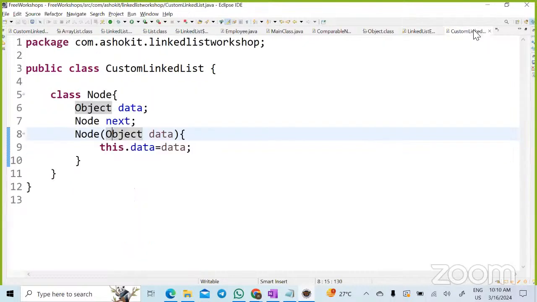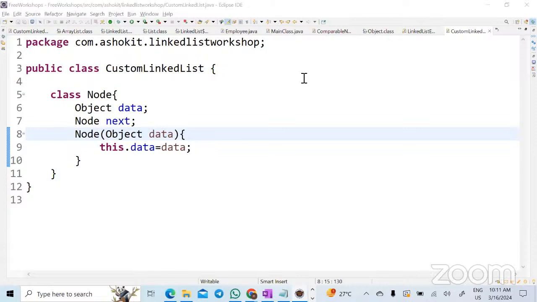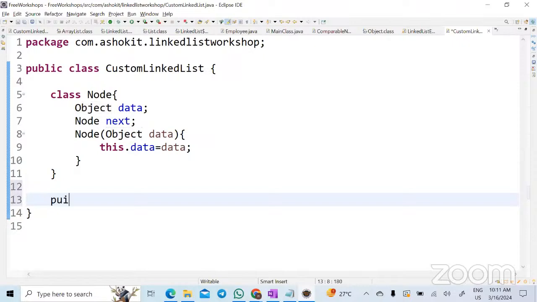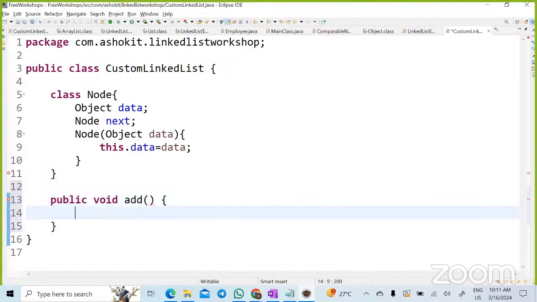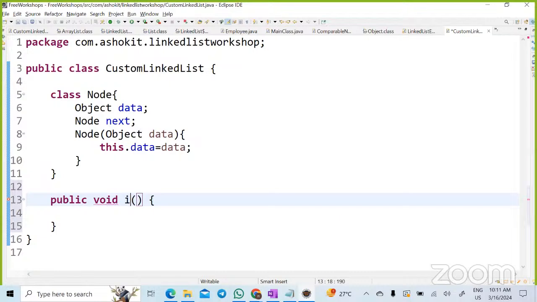Now, in my custom linked list also, did I add any data as of now? No. Now I want to add data. That means, can I say I have to write my own method to add the data? So let's write an add method: public void add. Is it mandatory that I have to use the method name as add only? Can I modify it? I repeat, is it mandatory to use this method name as add? No, because it is my linked list. I can use anything. Let's do insert.